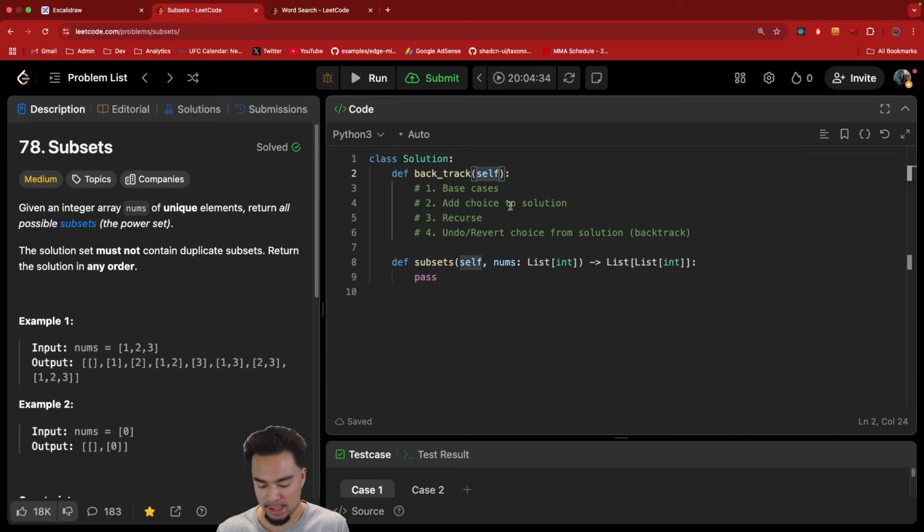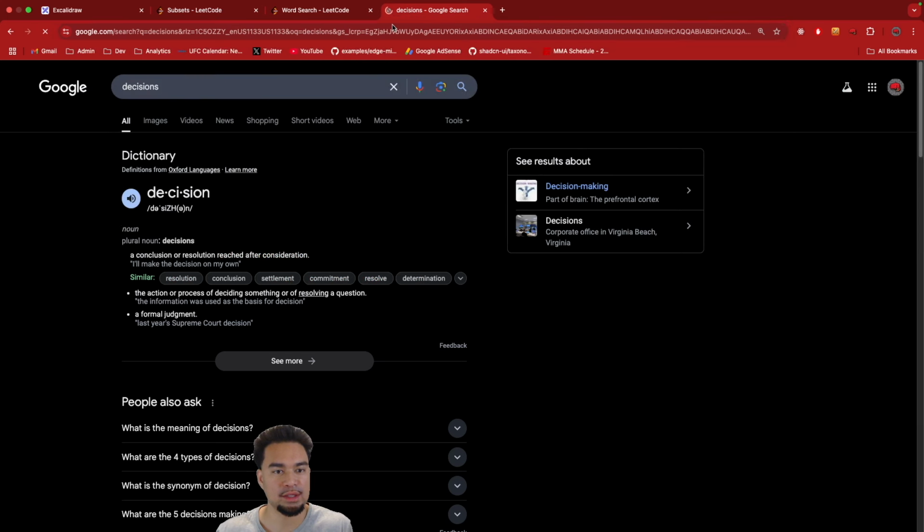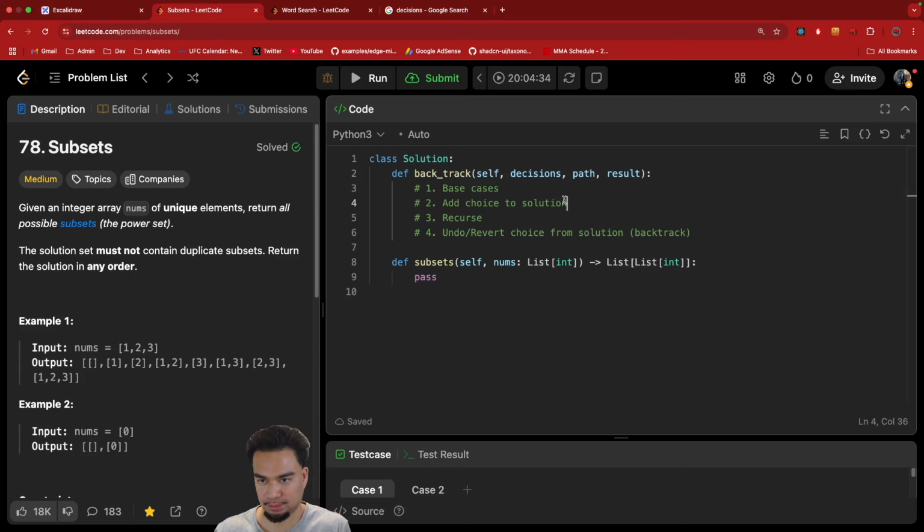So the way I do that is I like to pass it down a result, and I like to store decisions, path. Did I spell this right? Yep. So we have decisions, path, and a result, right?